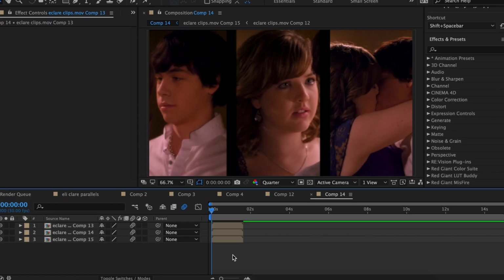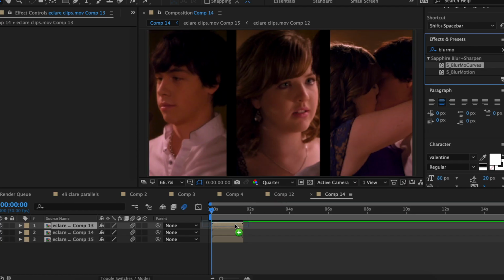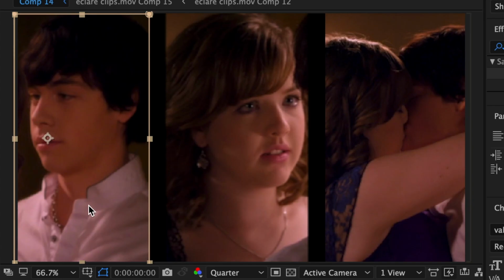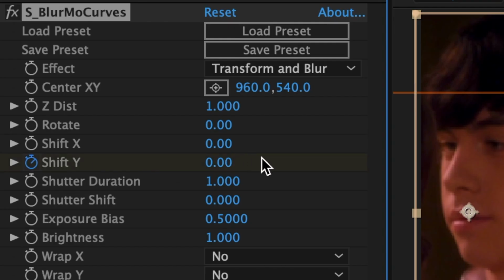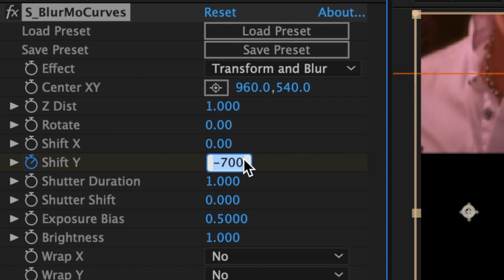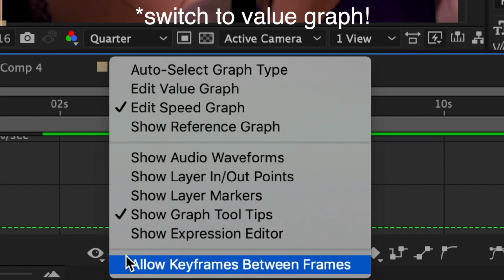So for this part, you can either use position and transform or blur mode curves to do your slide-ins. I'm just going to use blur mode curves, so I'm going to add blur mode curves to all of my clips. I'm going to make this one on the left start up, then slide down. At the very beginning, add a keyframe for Shift Y, and I'm going to decrease it to around -700. Then I'm going to drag my time indicator about 1/3 of the way through the clip, and I'm going to bring my Shift Y back to 0. Easy ease your keyframes and then just follow my graph.